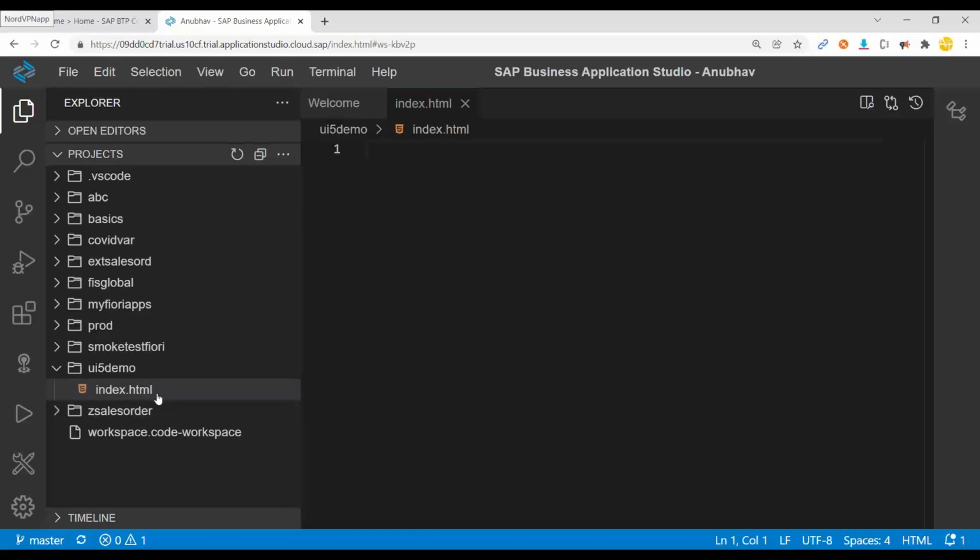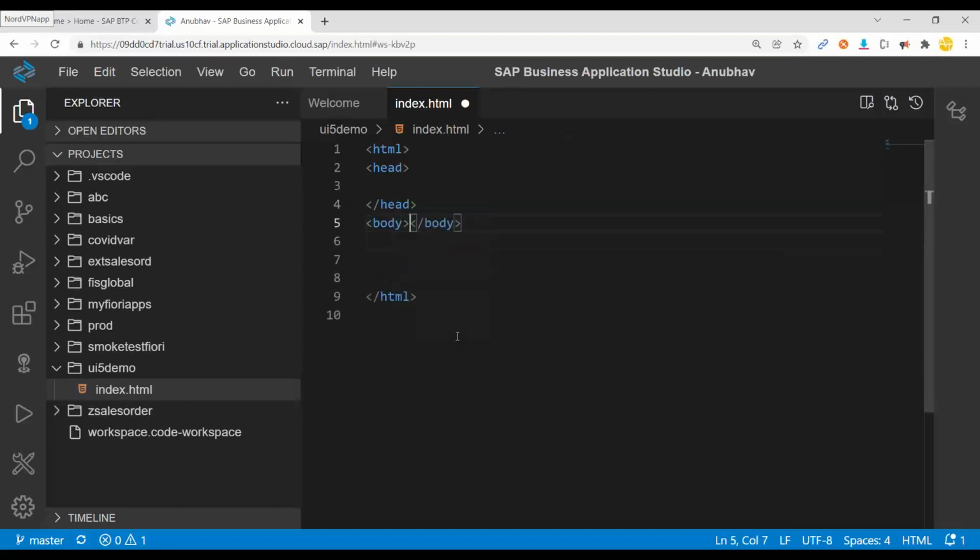Now, any HTML file is basically going to be understood by the browser. And typically an HTML file consists of two components, called the header and the body. So this is the header of the HTML and this is the body of the HTML. In the header of the HTML, we will put all the initialization code. This is the brain of the HTML. And in the body, we will put all the actual content.